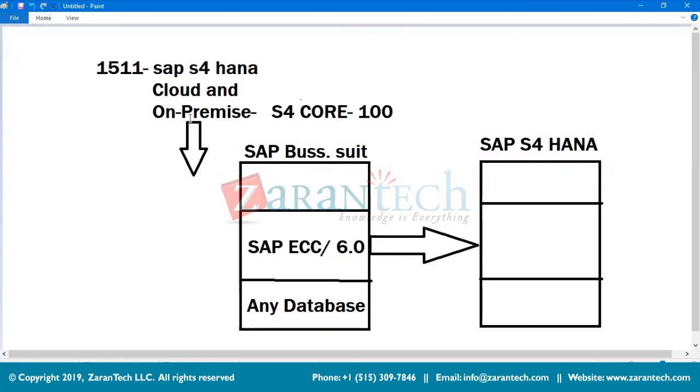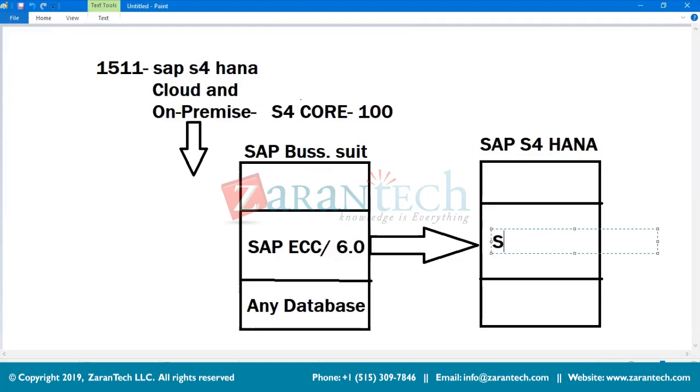I'm coming to the next generation business suite, which we call the S4 core. We call it the S4 core application. We are running on the S4 core application. Either your application is on 100, 101, 102, 103 or 104. So you can see here, these are the core application processes which we are running.